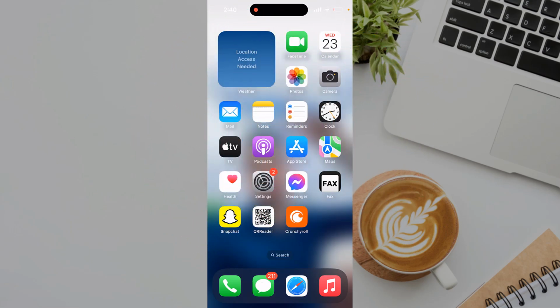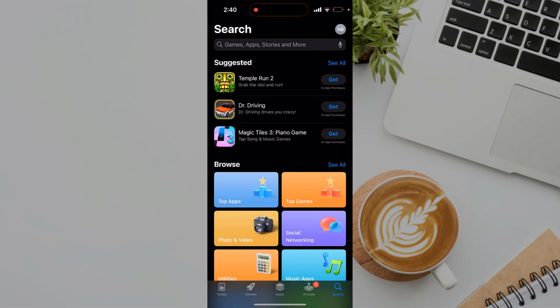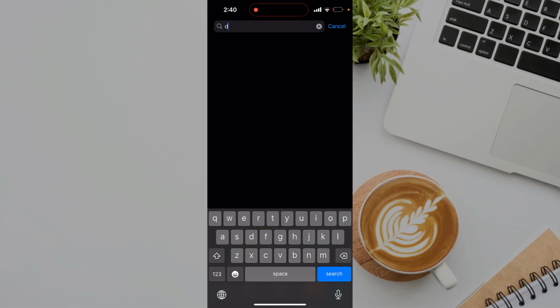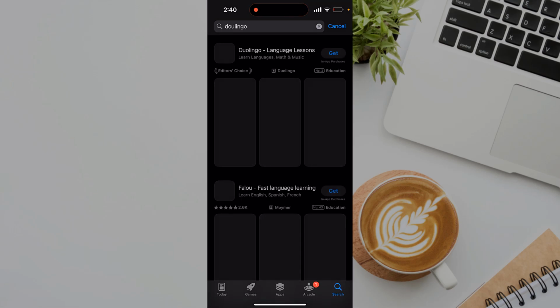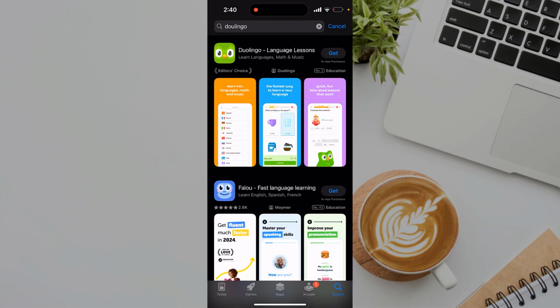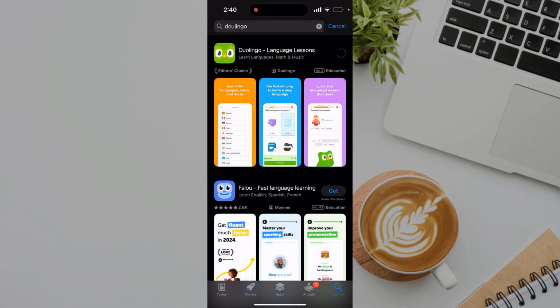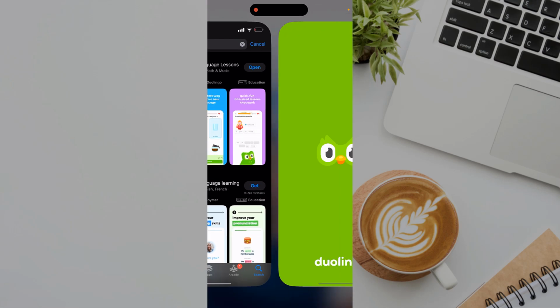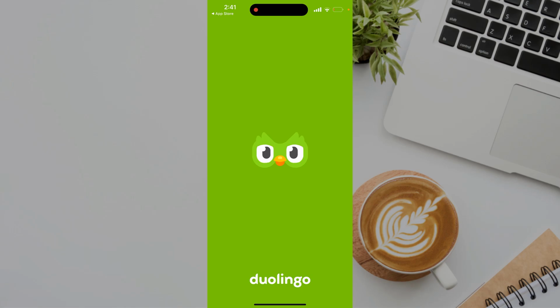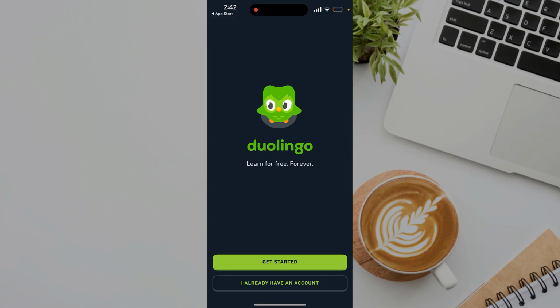So first, tap on App Store and in the search bar, search for Duolingo. Duolingo, guys, is one of the best applications to speak Spanish easily. Okay, so let's install Duolingo. Then tap Get and double click to install it. Well, after installing Duolingo, tap Open and tap Get Started.